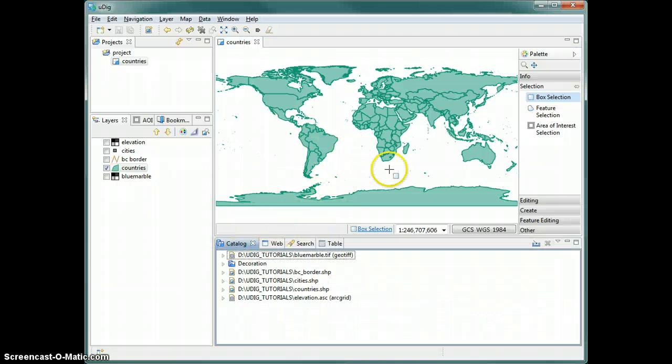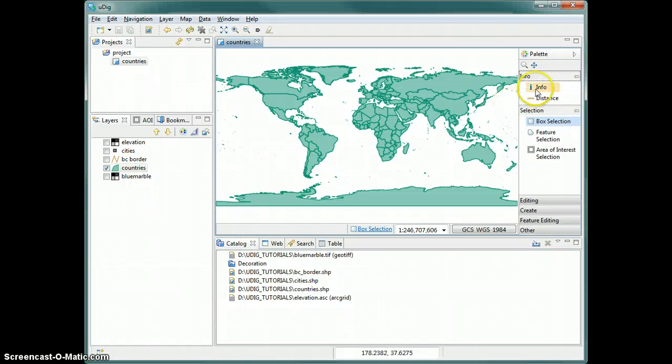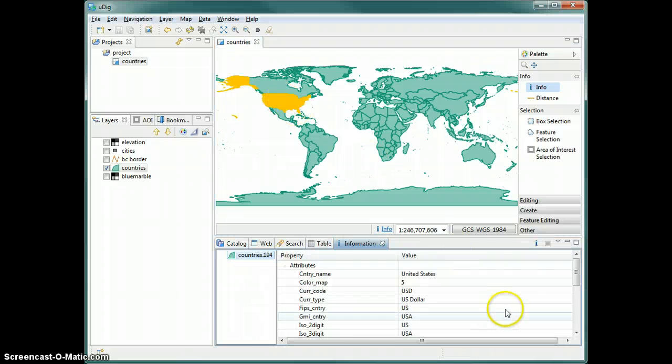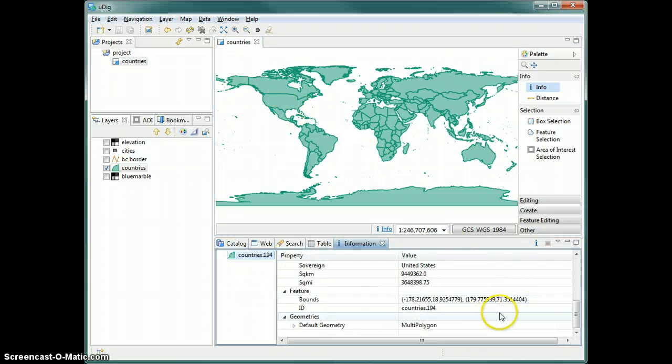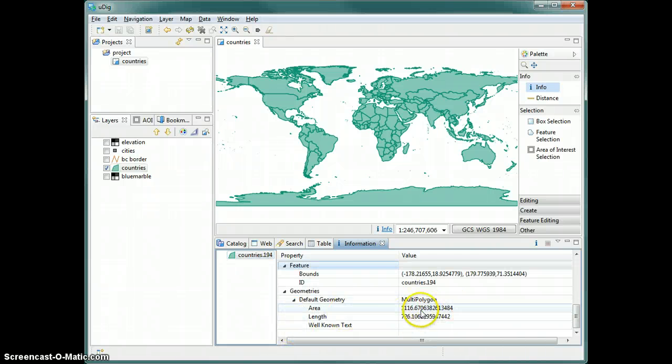Another way is to use the info tool, which is located in the info category, and you just select it and it will show up for a single feature all the attributes, and it will also give some information by default about the geometry. So even if area and length, which is in this case the perimeter, are not contained inside the feature, inside the attribute table, it will anyways be calculated and shown here.